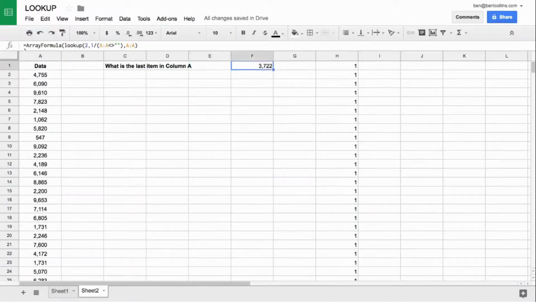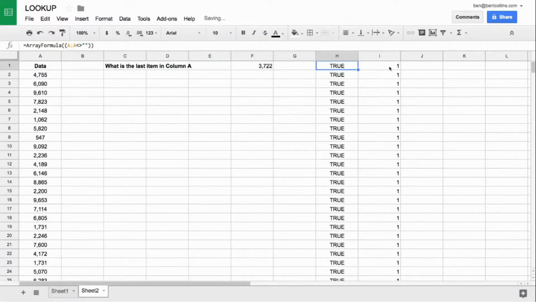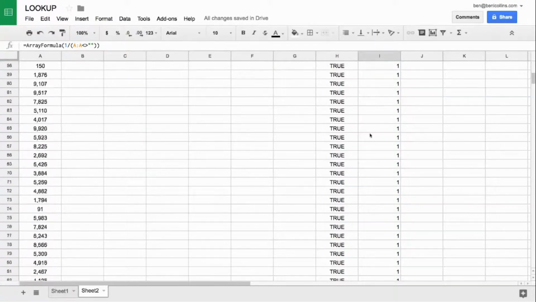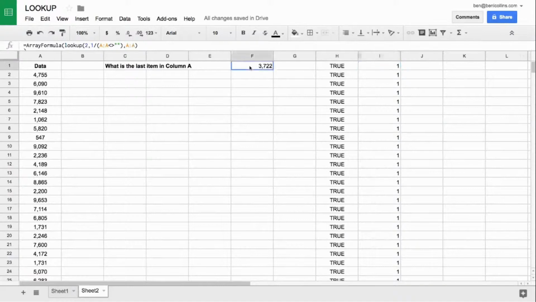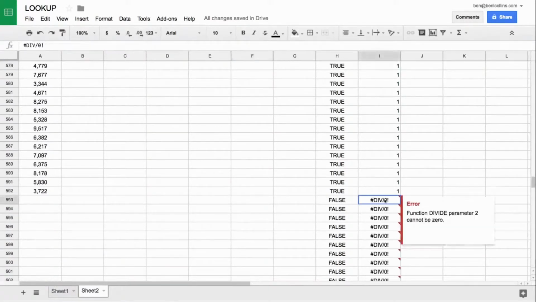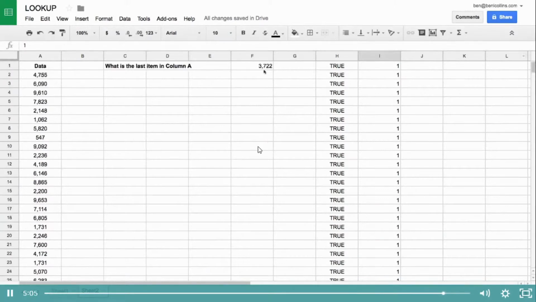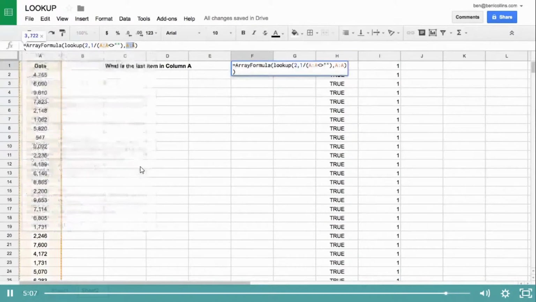So just quickly, what's happening again? It gives me trues and falses, then I do a 1 over the trues and falses to get them into 1s or errors. The errors down here were the falses. Then we do a LOOKUP where we search for something bigger than the 1, so the 2 in this case, and it flies all the way down the 1s because that's bigger. When it hits the errors, it drops back to that last item, and with the LOOKUP I'm returning the value in that final column.